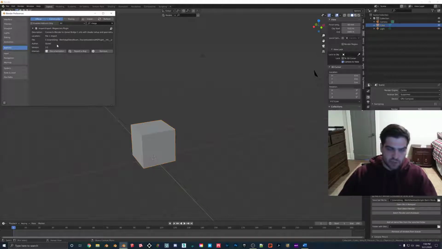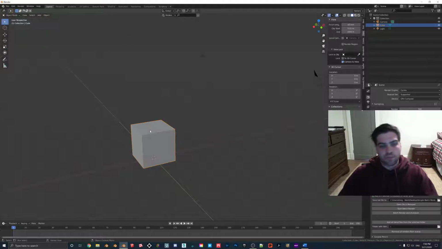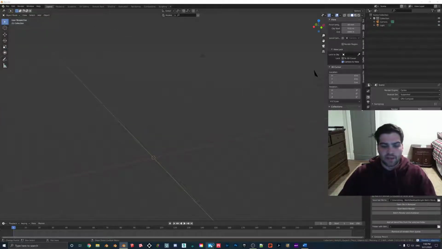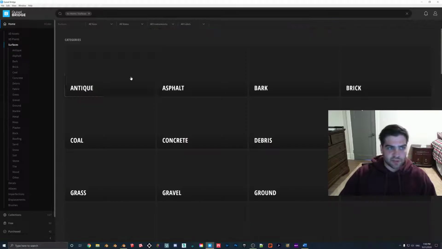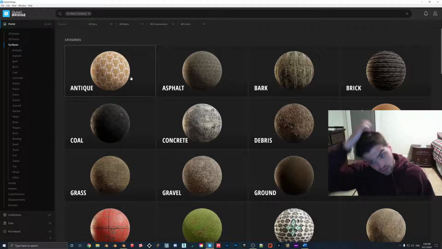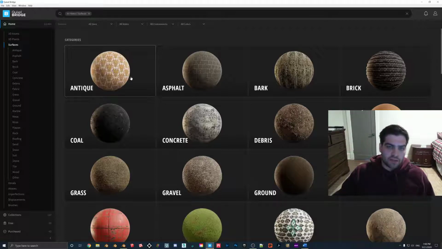So as long as we're there, that's good. And then we can open up Bridge for the first time and give it a test. Now the way that this works is you'll have the 3D assets, the 3D plants, the surfaces, all that stuff. Now you are allowed to use these for free if you have an Epic Games account, but it is only licensed for Unreal Engine.